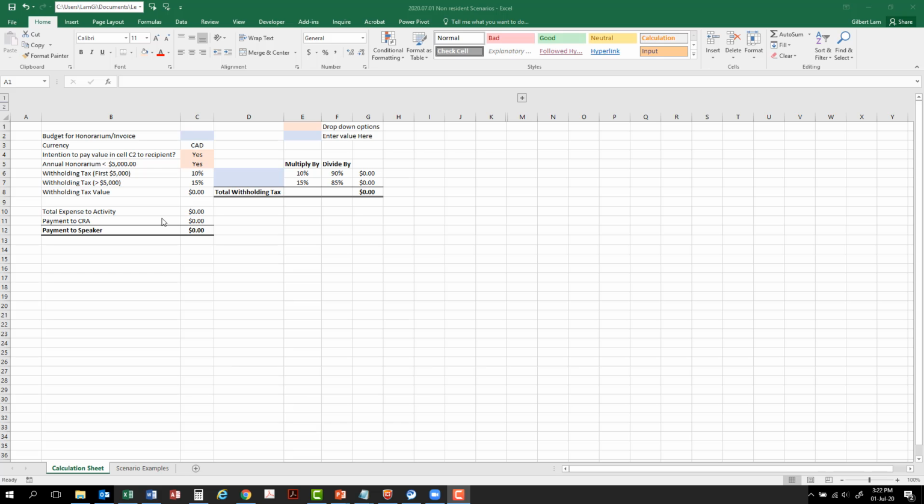Total expense to the activity is $11,764.71. This Excel file was created to help users calculate the withholding tax value. You would first enter the budget for the honorarium or invoice. In this example, I will put $500. You can enter the currency. In this example, I will put Canadian dollars.